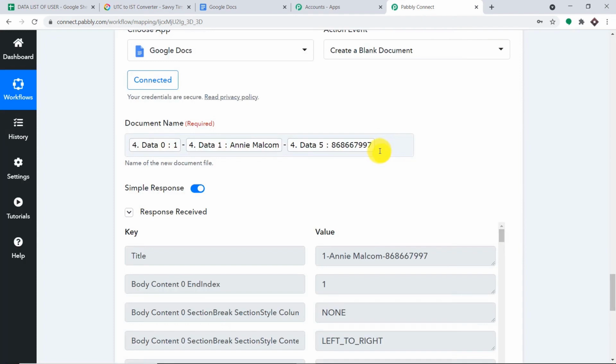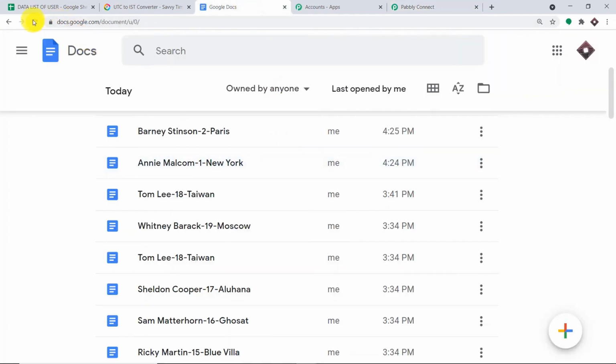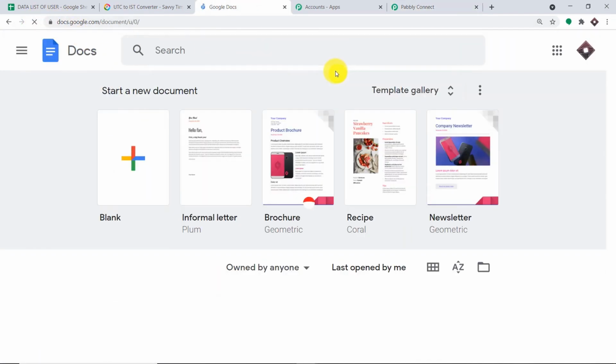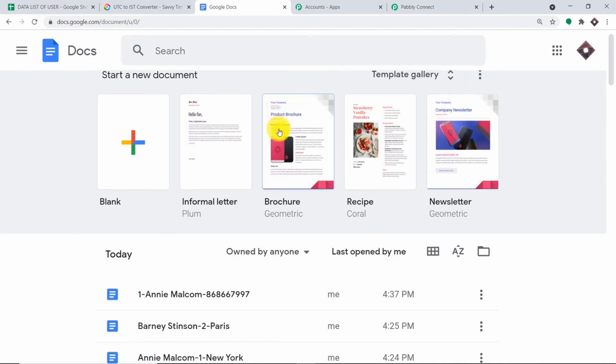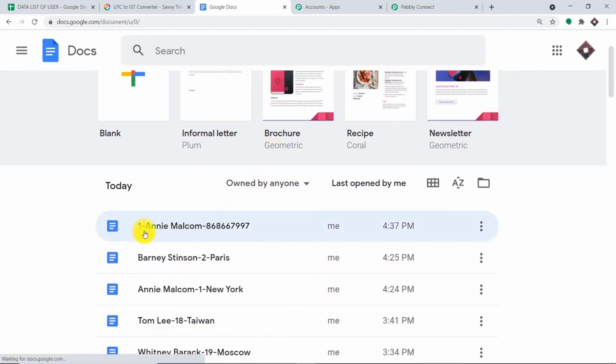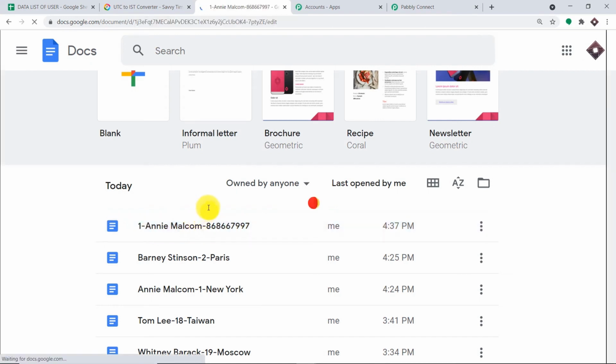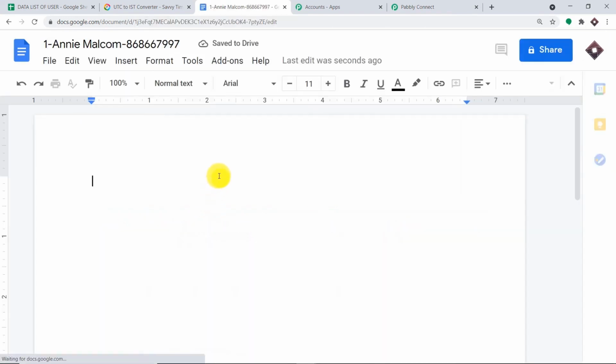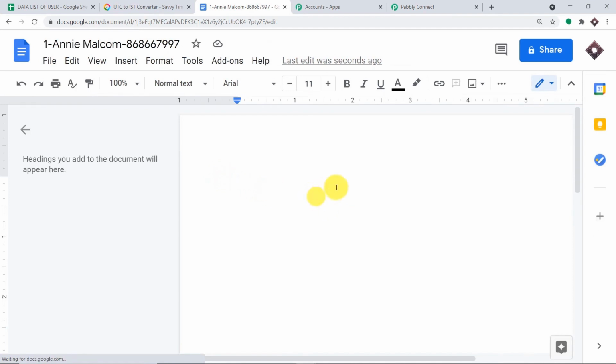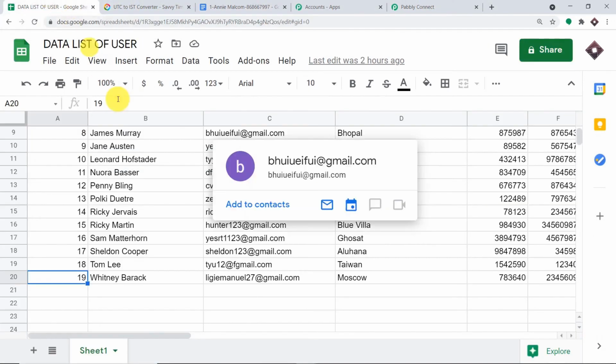Let me show you the document that has been created. Let me refresh my Google Docs. As you can see, a new doc, 1-Annie Milcom with the phone number, has been created. We are going to input all the details of Annie Milcom from the Google Sheet into this document. So in the next phase, we are going to append all the information from this Google Sheet.